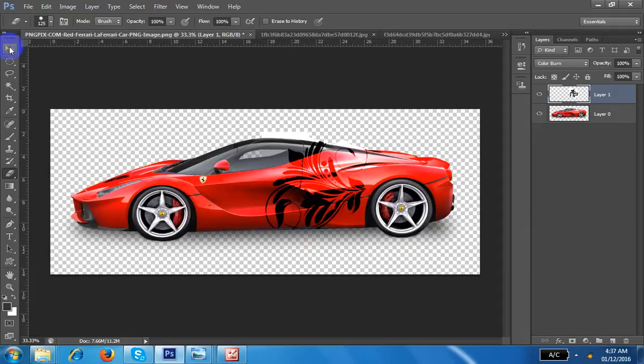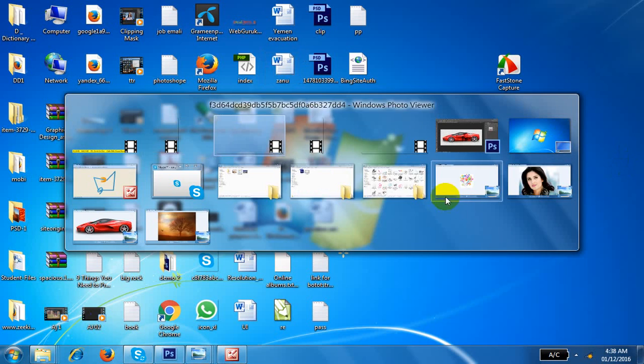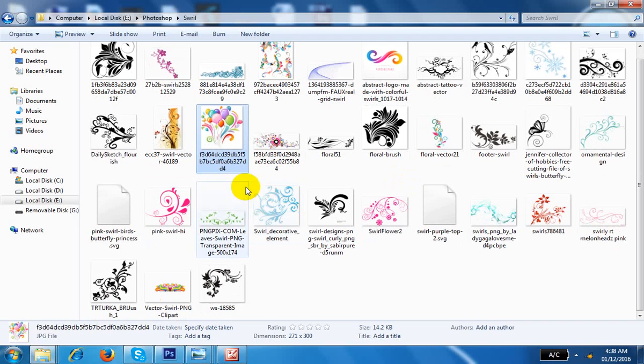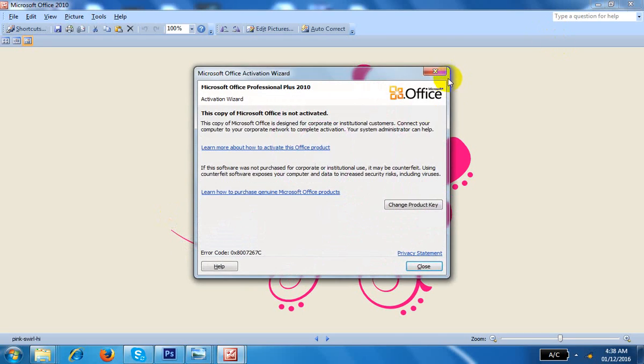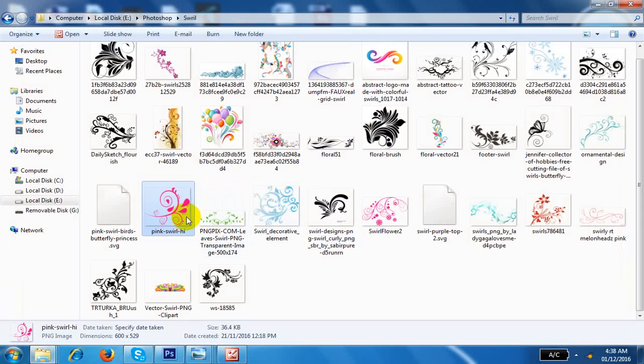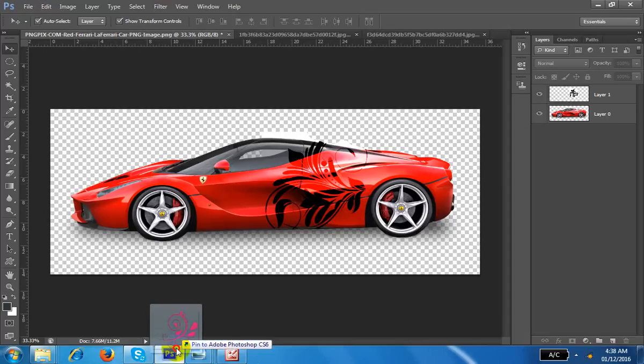This one, understand? Yeah. So you can paint your car according to you. Some of the good graphics you can use. So I have some of the swirls here. You can use all these swirls. Suppose this one is the PNG. Some of the PNG images are also there. So you can drag it here.